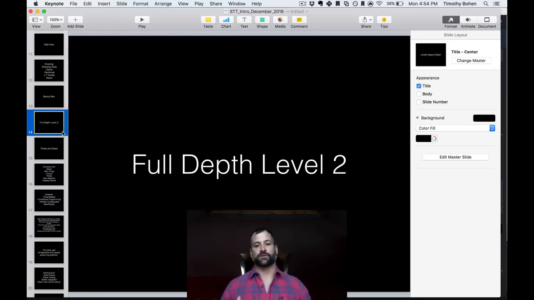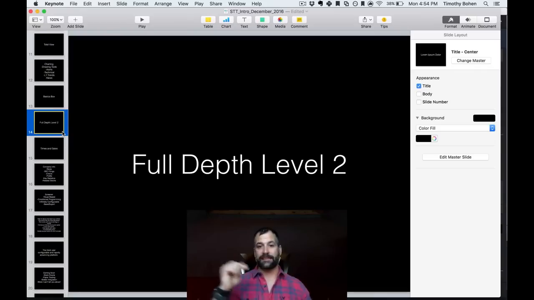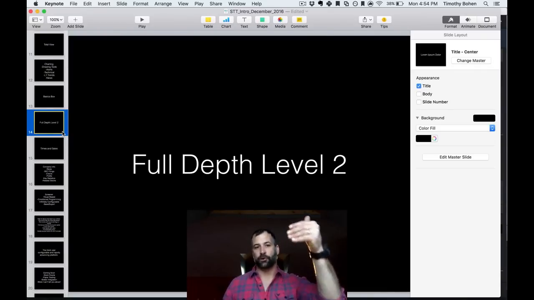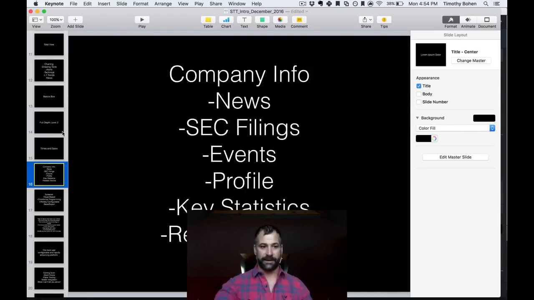Then the nice thing is it's full depth level 2. So you see every market maker in there, as well as how much size they're showing, how many shares they're looking to buy or sell. Then full time and sales with every uptick and downtick. So very nice to see.